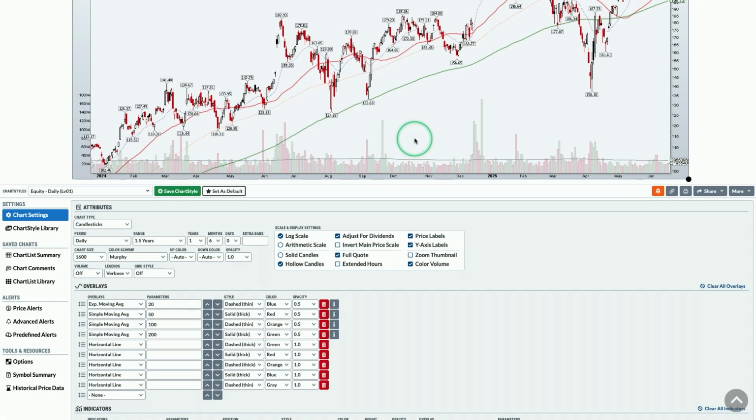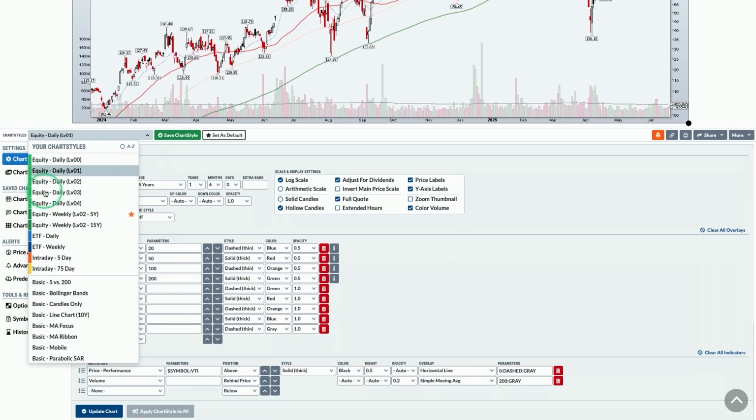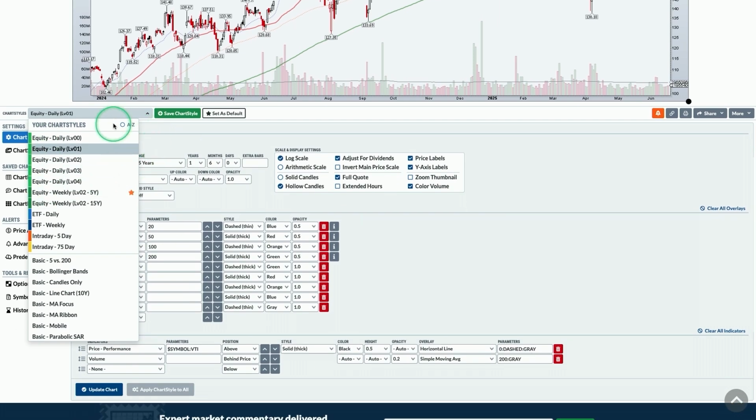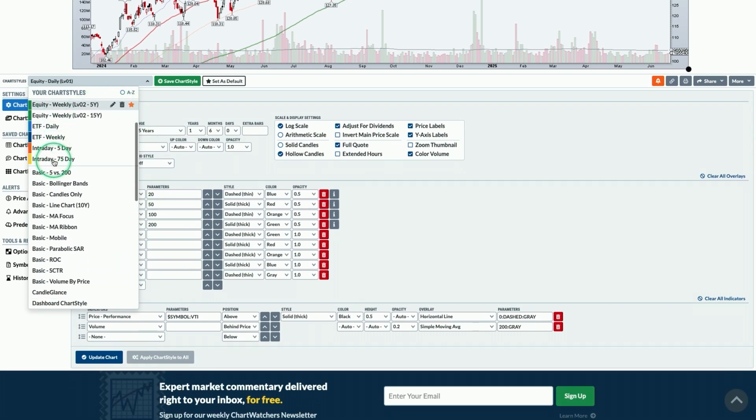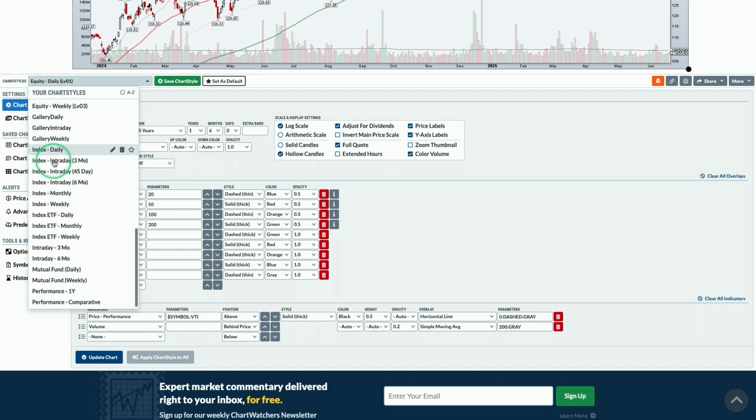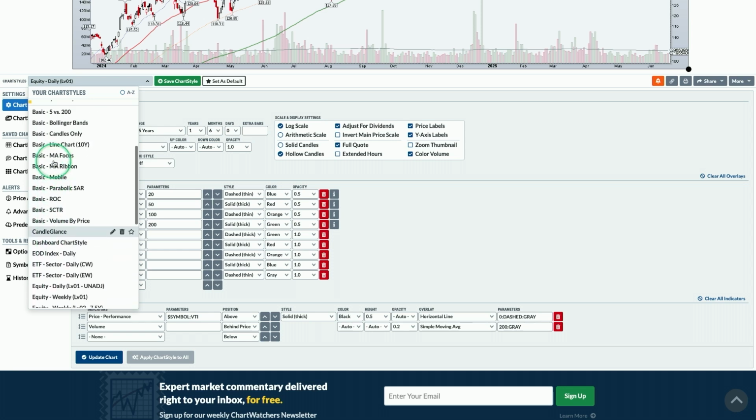Now, once you've saved 1, 2, 10, 20 of those different chart styles to your account, you're going to be able to see them in this little menu just to the left of that Save Chart Style button. So here in this menu, you can see all of the different chart styles that I have saved to my own account. We're doing this right out of my own personal StockCharts account, the one that I use every single day and every single week. And so you can see how many chart styles I've saved to my account.